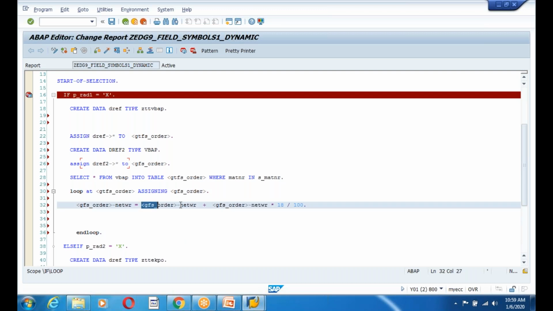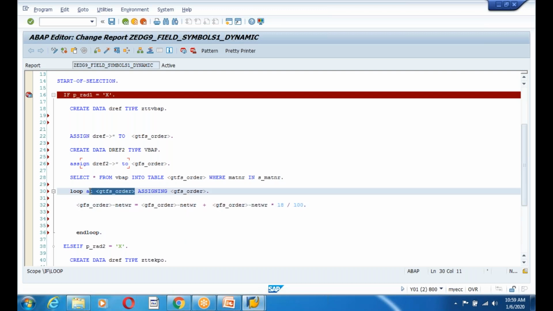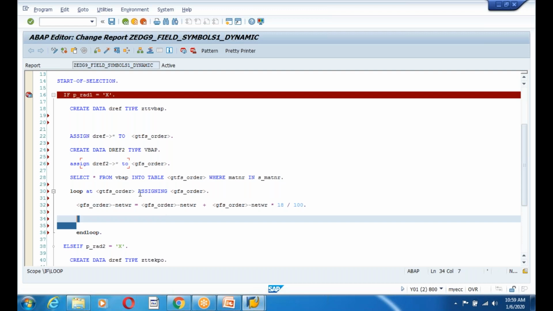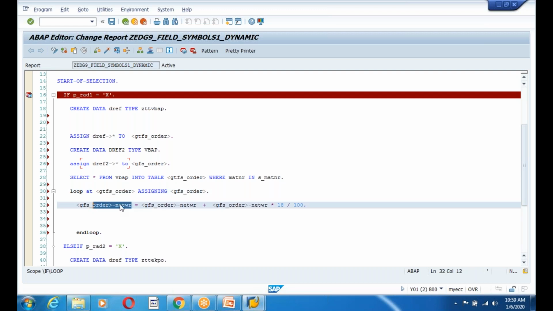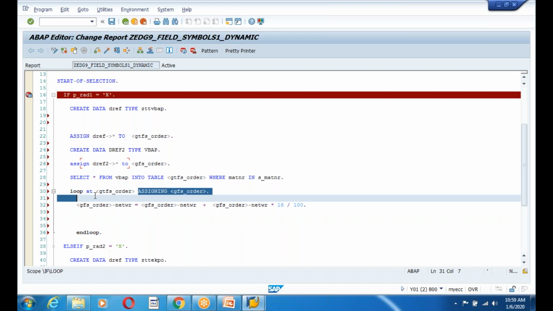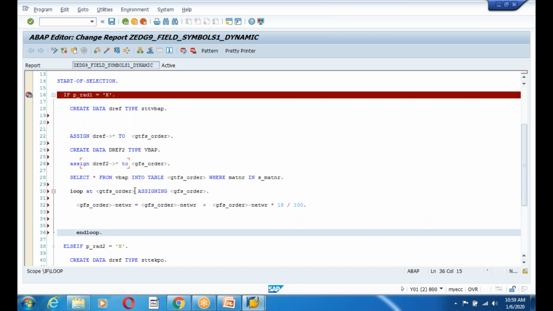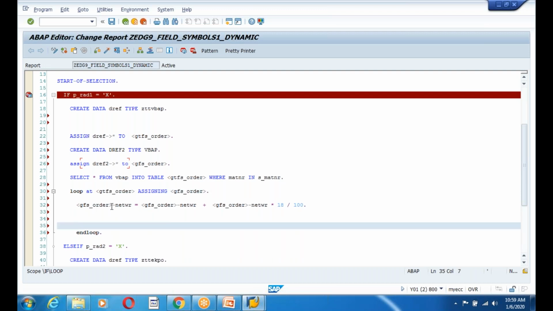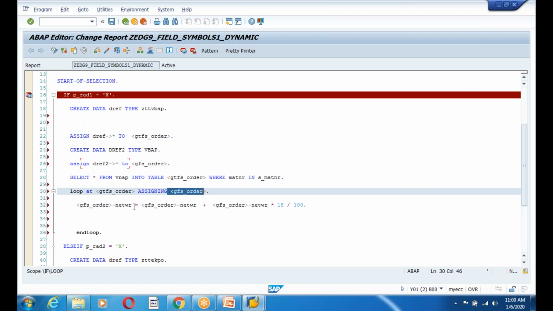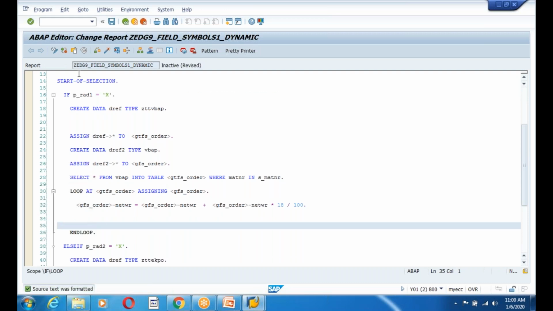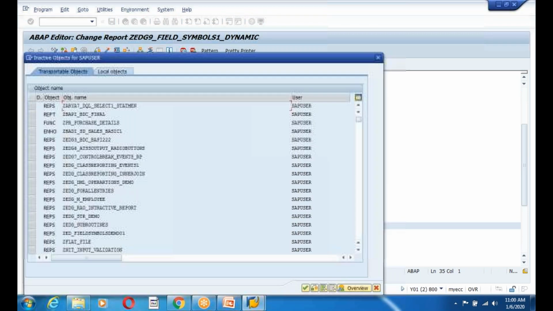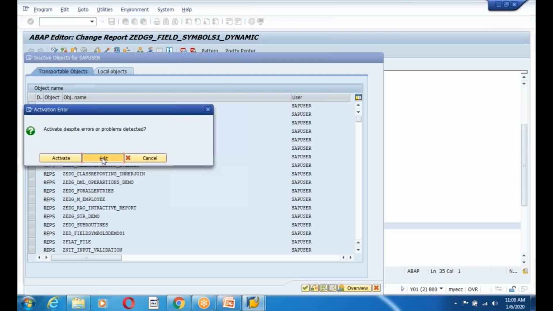So if you change some value, it points to the pointers. Field symbol is a pointer concept. When you change the value, it points to the object. The object here is the internal table. I am changing the value in the work area, and automatically the value will be changed in the internal table, guys. Let's see that, activate, and edit.